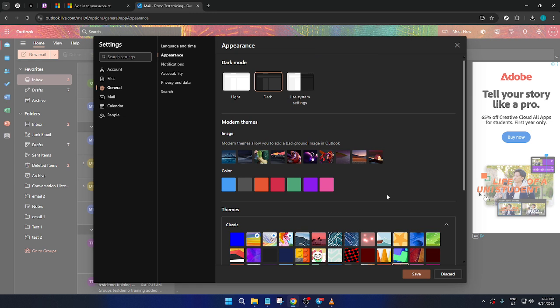And there you have it. By following these straightforward steps, you've successfully changed your Outlook theme and activated dark mode. This simple customization can make navigating your emails a more enjoyable and personalized experience.